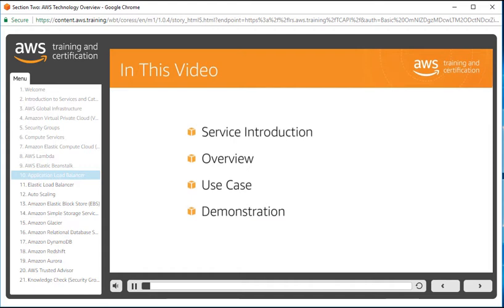Our agenda for this video is to first overview the Application Load Balancer and introduce to you some of the major features included in this service. After that, we will discuss some of the usage scenarios where you could use the Application Load Balancer. Lastly, we will go through a short demonstration of the load balancer itself.